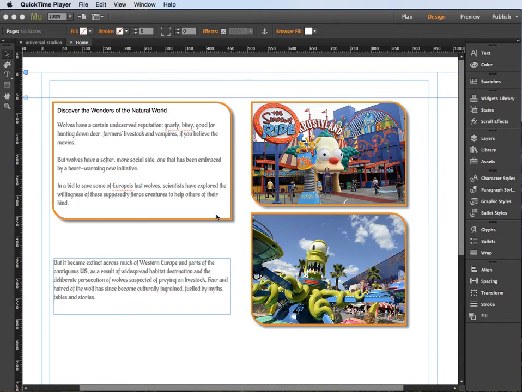Okay, in this video I'm going to show you how you can save the work that you've created in Adobe Muse, and then how you can publish it as HTML so that it can go up onto a web server and be viewed by everybody else on the internet.